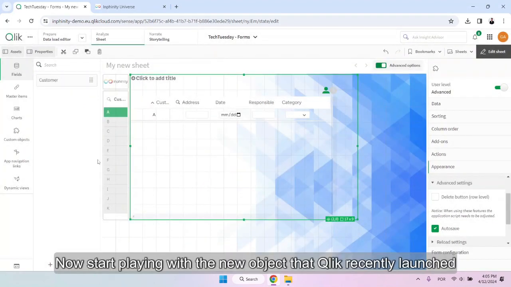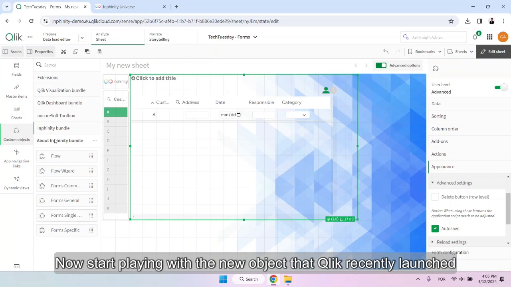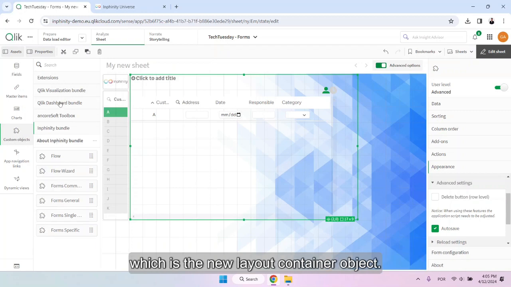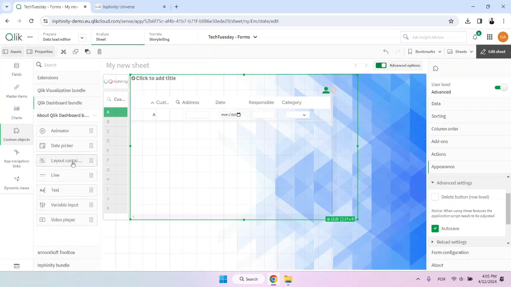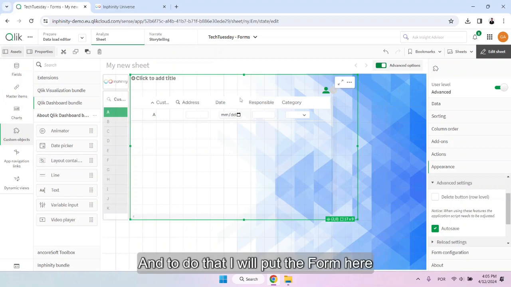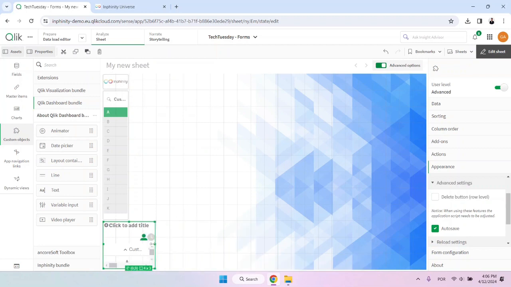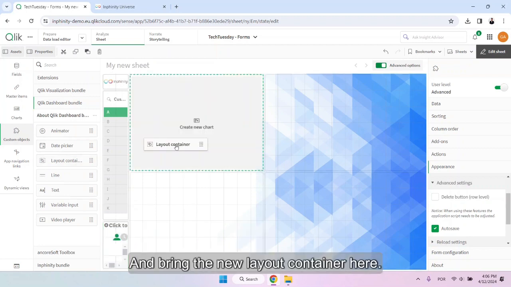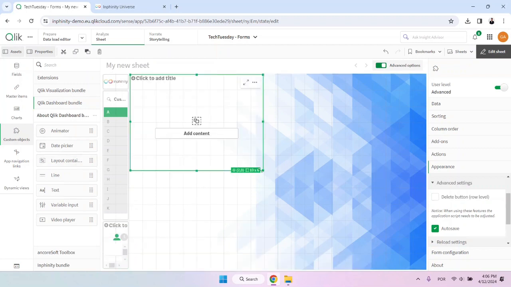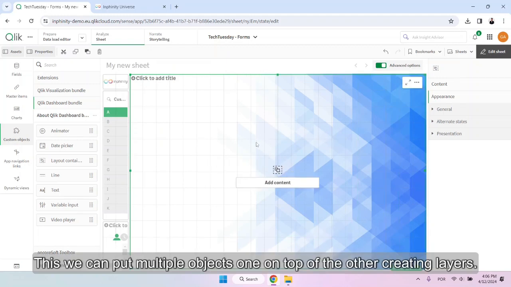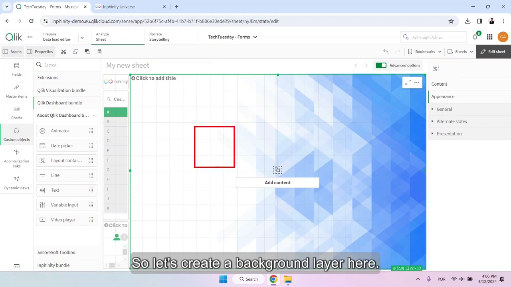Now let's start playing with the new object that Qlik recently launched, which is the new layout container object. To do that, I will put the form aside. So let's just hide it for a second and bring the new layout container here. With this, we can put multiple objects one on top of the other, creating layers. So let's create a background layer here.